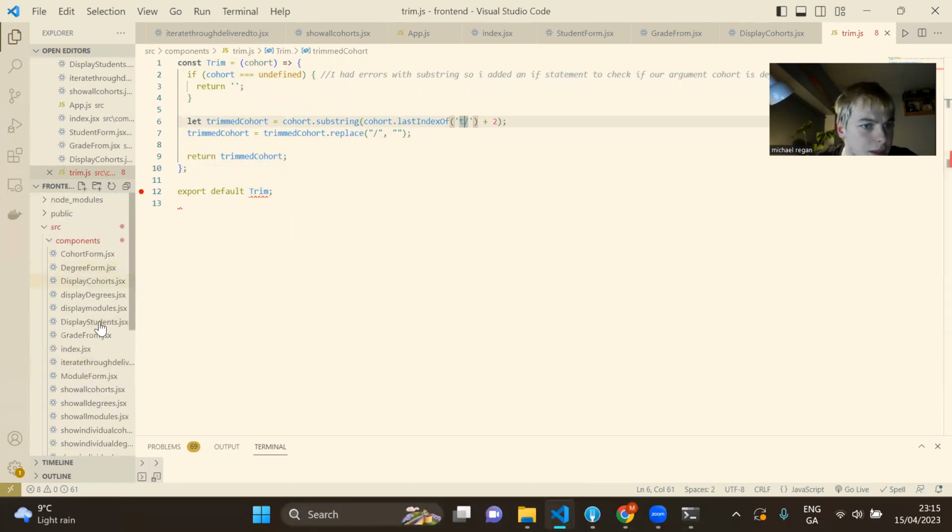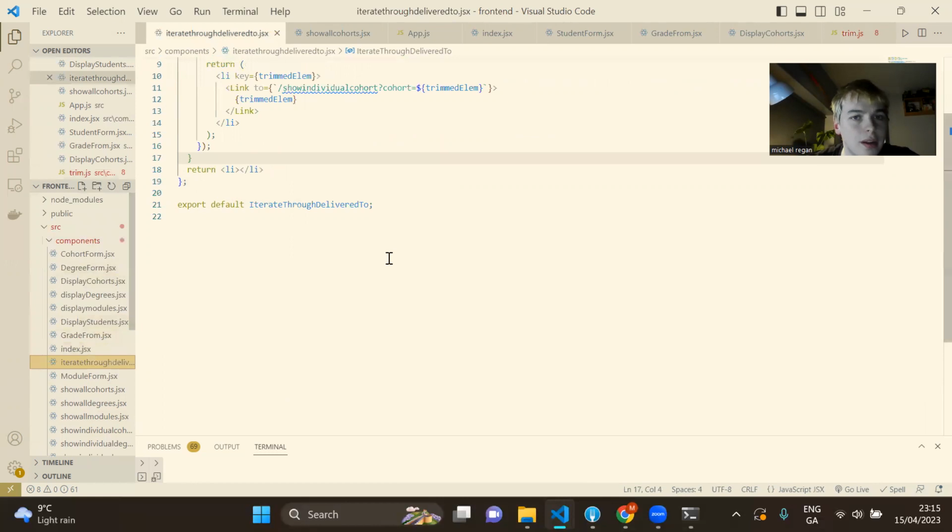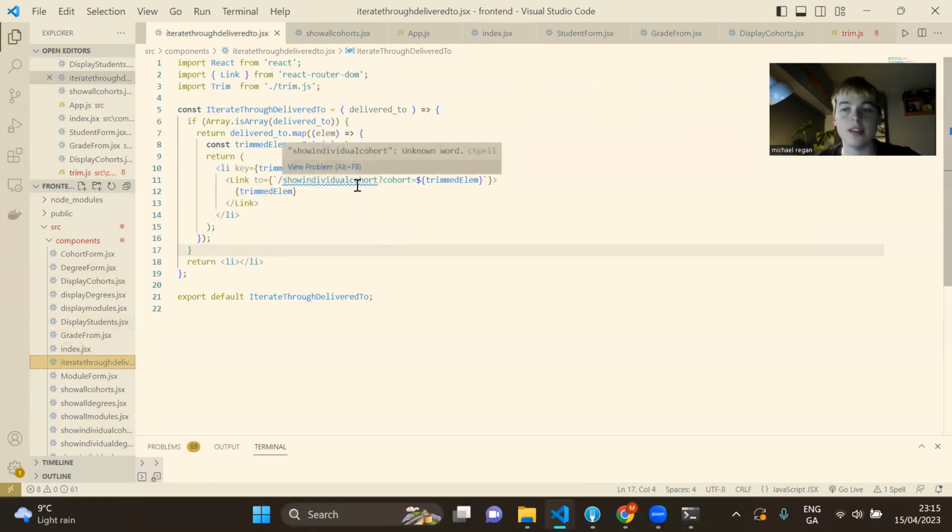And then the show iterate through delivered to. Yeah, so this function is for the delivered to. So modules are delivered to cohorts, and it gives you a list, not just one parameter like lm.delivered to, so we actually have to iterate through that, and that's what this is doing. And then this is also calling the trim function, because in delivered to, those cohorts are given in URL form, and we don't want them in URL form.